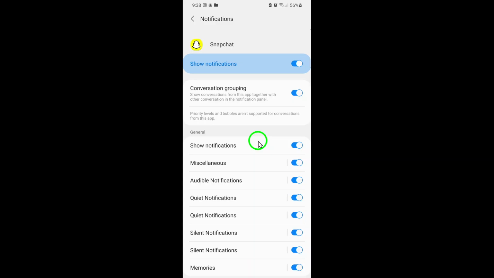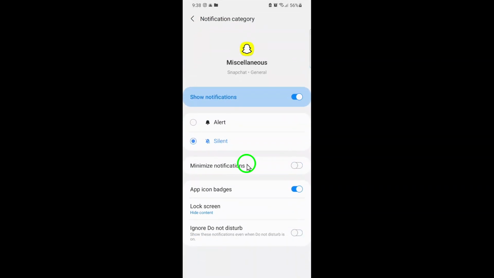Under the General section, you will see an option called Miscellaneous. This category usually covers alerts that don't fit neatly into other groups, which is why these notifications might seem random or unnecessary. To stop these from bothering you, simply find the toggle switch next to Miscellaneous and turn it off.